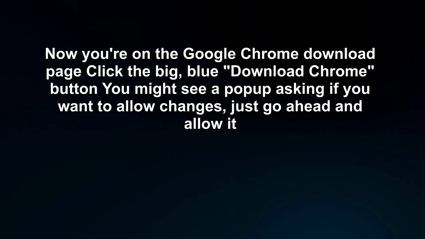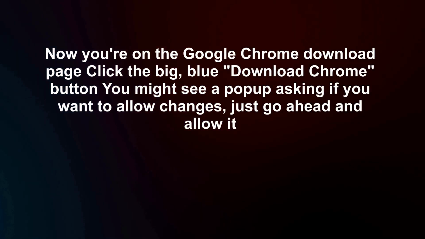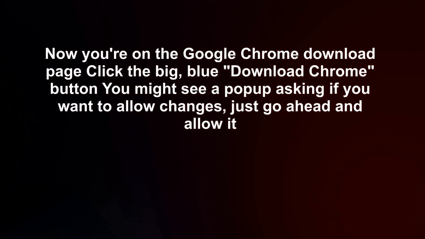Now you're on the Google Chrome download page. Click the big blue download Chrome button. You might see a pop-up asking if you want to allow changes. Just go ahead and allow it.